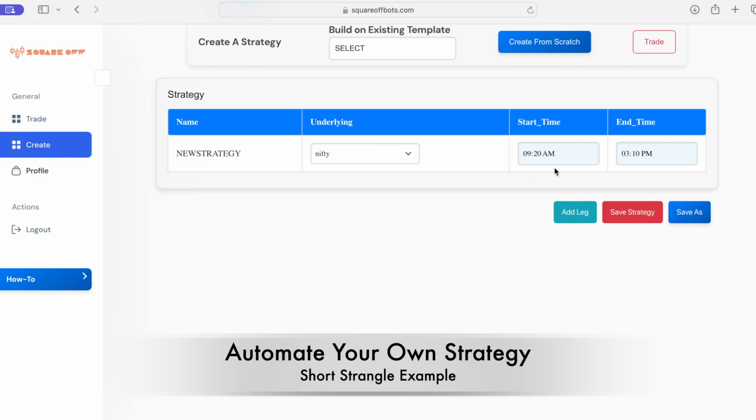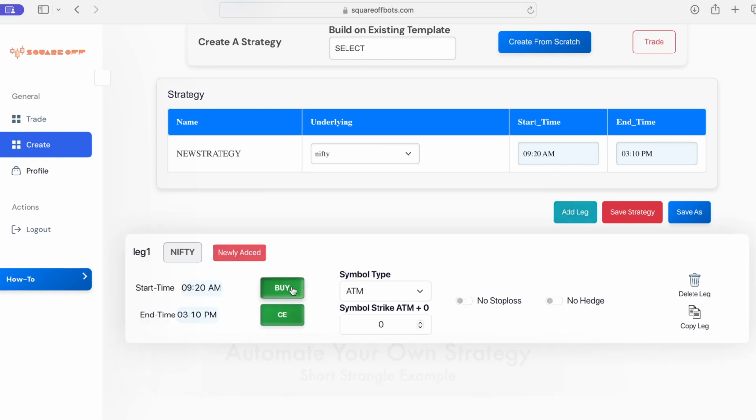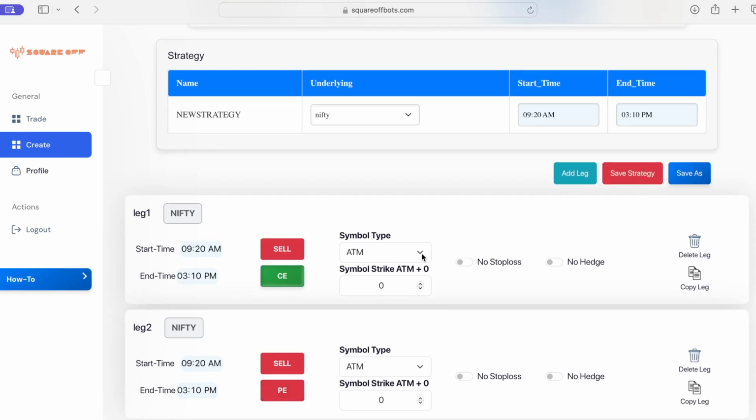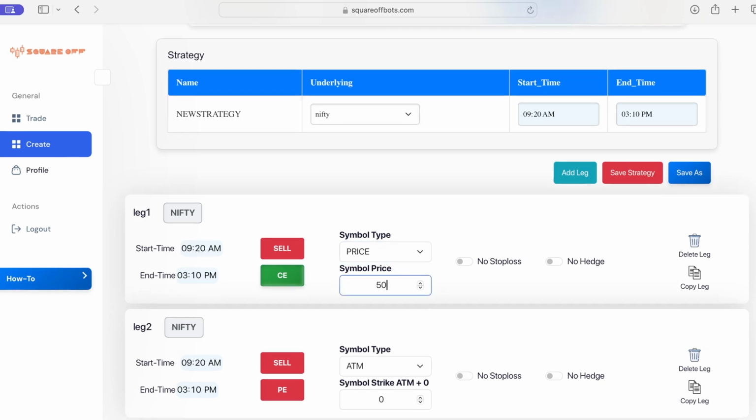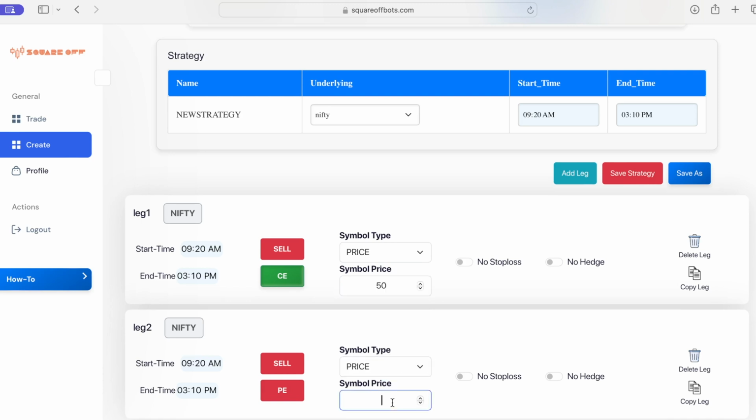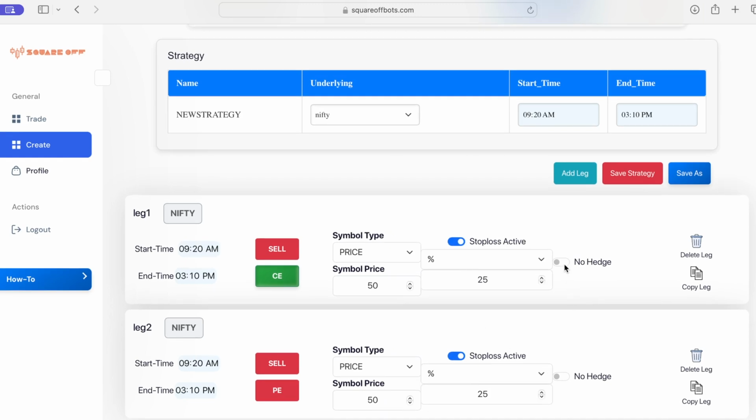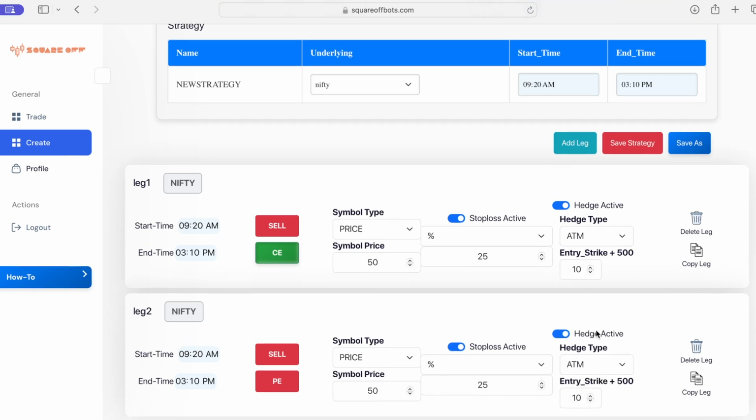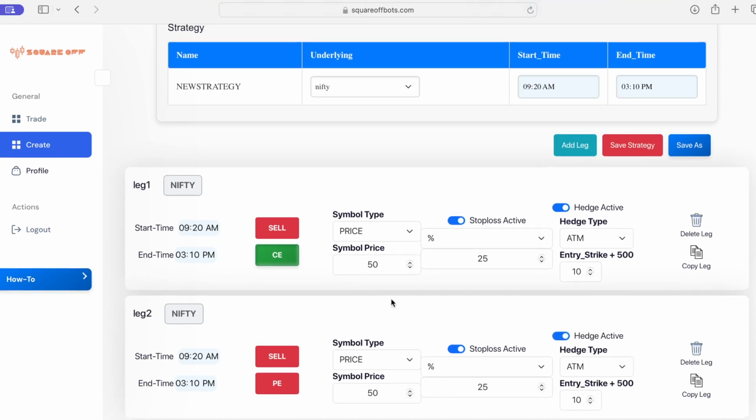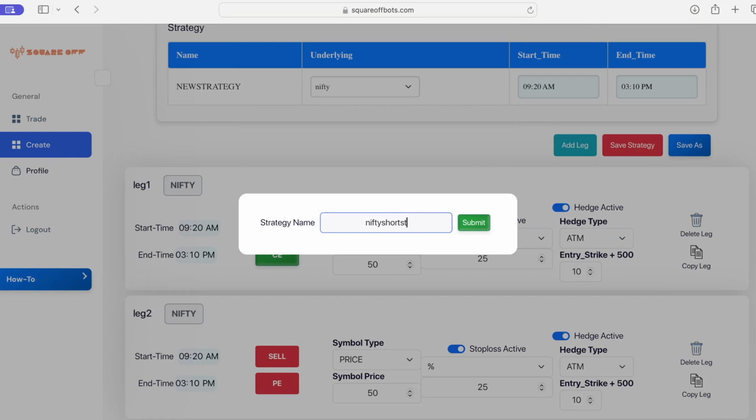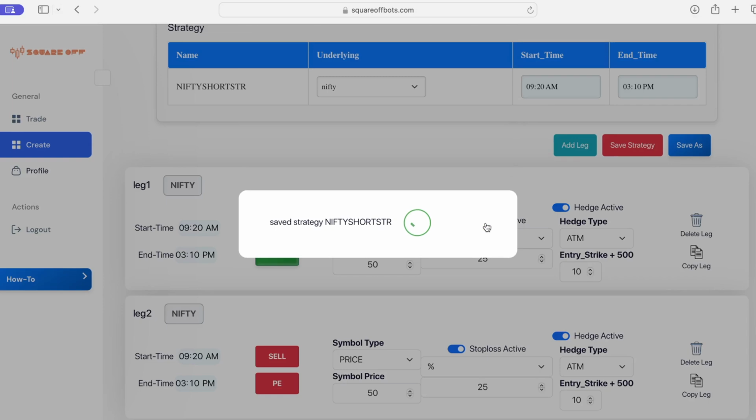And not only short straddle, you can do short strangle as well, where similarly you add the leg and click on sell, where I have selected both C and P. So instead of ATM, I can choose strikes based on price. Like I wanted to short any specific call option which trades near 50 rupees on both the call side and the put side, and I want to keep a 25% stop loss, and use a similar hedge which is 10 strikes away. Based on whatever price you specify, accordingly the short strangle will be selected. I can click on save as, name it Nifty STR, submit, and it gets saved automatically.